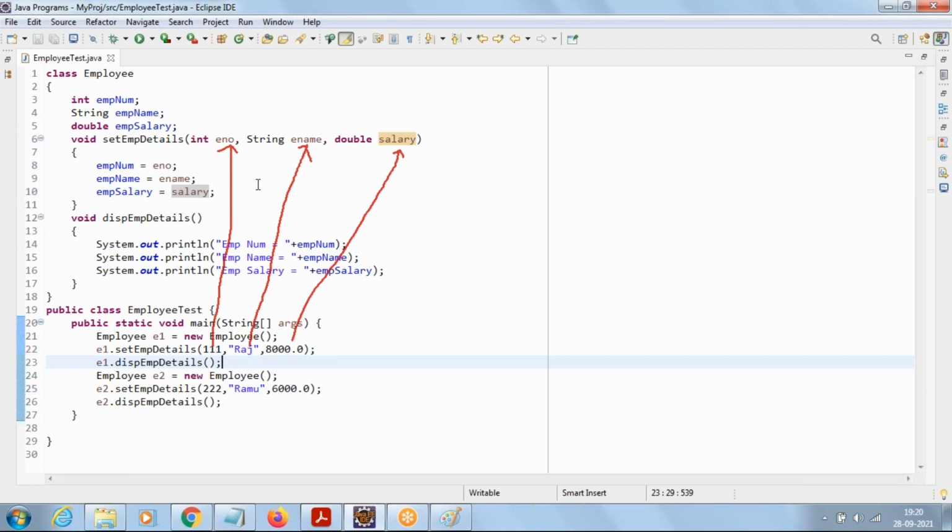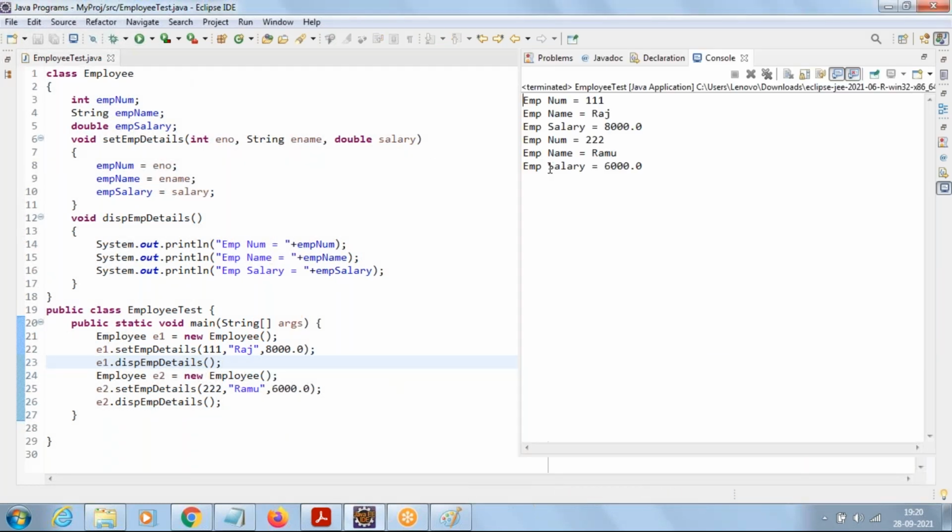So this is the way to avoid hard coding. How to avoid hard coding? Pass the data to the method in the form of arguments. See the output now. For the e1 object, we are getting 111 Raj 8000. For the e2 object, 222 Ramu 6000. Clear everyone up to here? How to avoid hard coding? Yes. Yes.